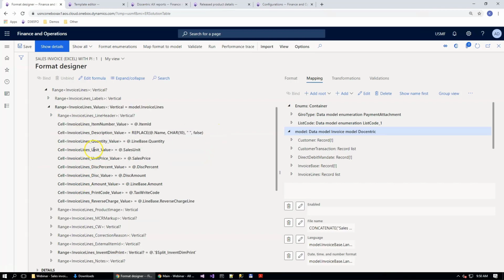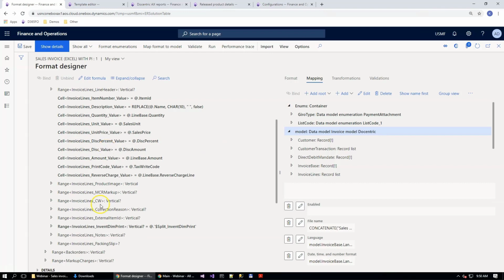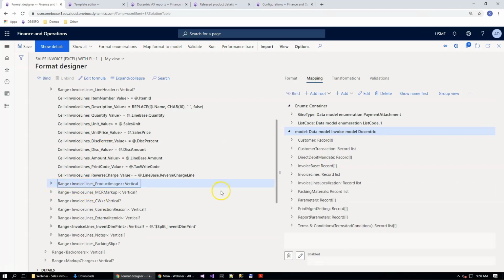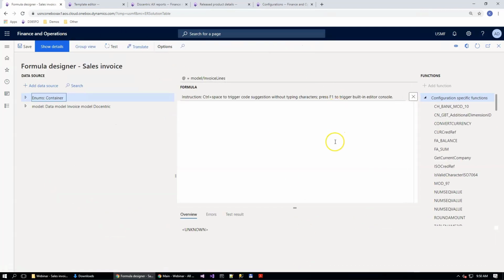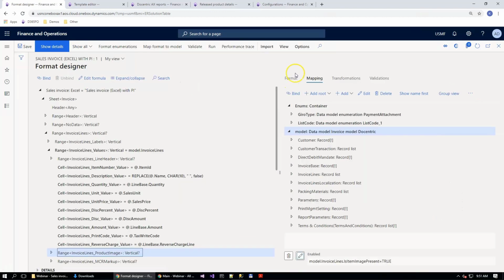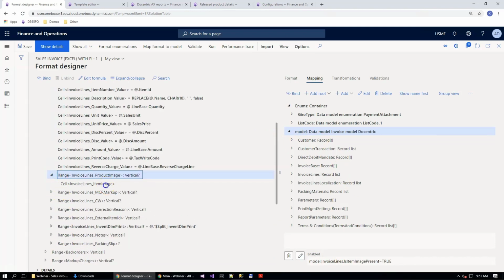So basically we need to go again inside our tree and find the product image range. And the first thing we will do here is to make it conditional, to bind the range to a formula. And what we are going to do here, we want to check if the item image is present. And if it's present, then we want to show this range, else we will hide it. So this is basically the trick here. And the second thing we want to do is to bind the invoice item image. So this is pretty much simple.